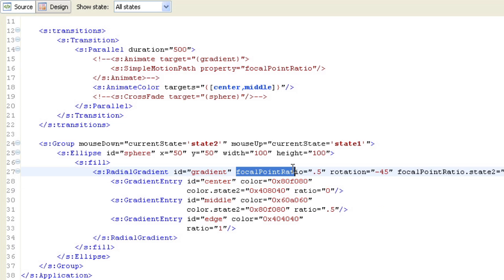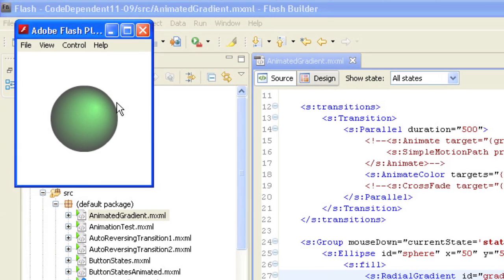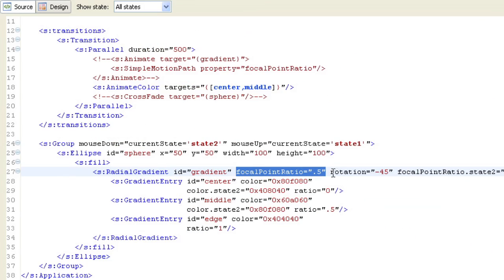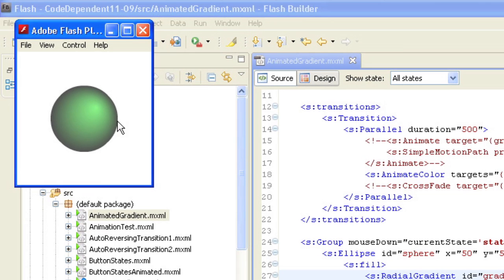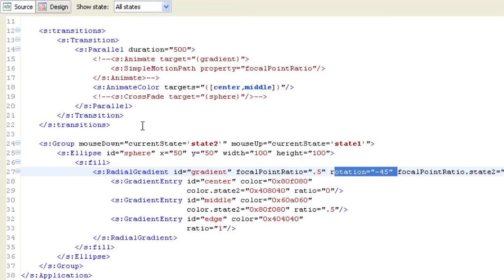We have a focal point ratio of 0.5, which means I'm going to actually have the center of the radial gradient positioned halfway in between the edge and the center of the object that it's operating on. And we have a rotation angle of -45, so that actually positions it around here, up in the upper right part of the circle.